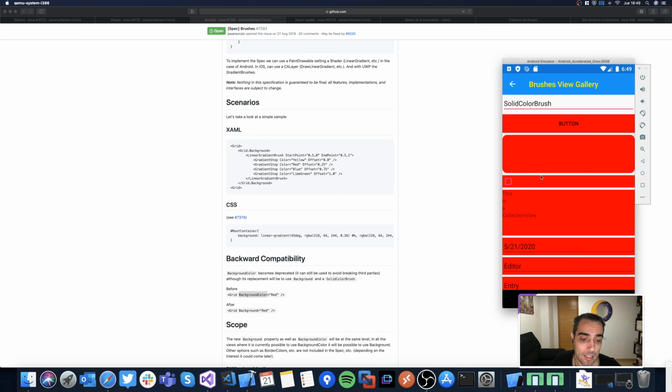So that means that in the future, when you update to this version including brushes, remember that we will deprecate BackgroundColor. If you want to avoid the warning for using a deprecated API, the only thing that you need to do is replace BackgroundColor with Background.